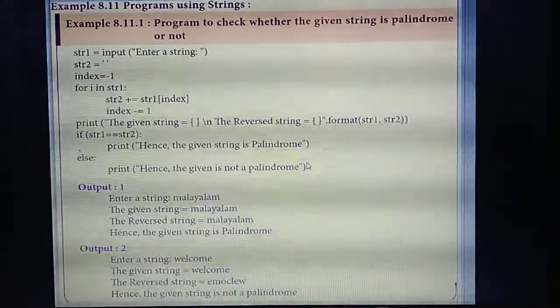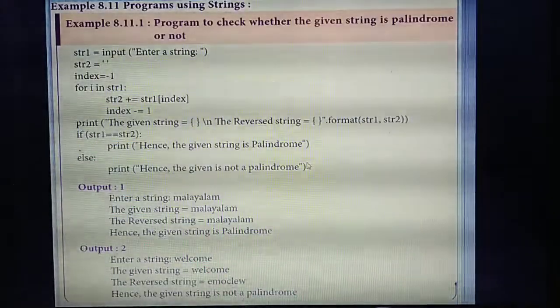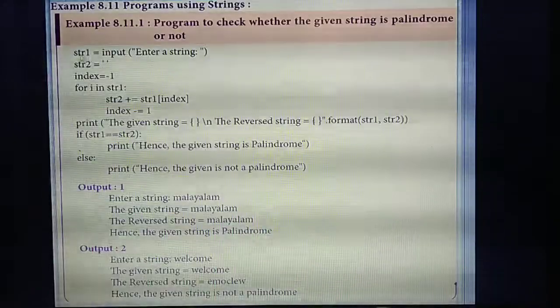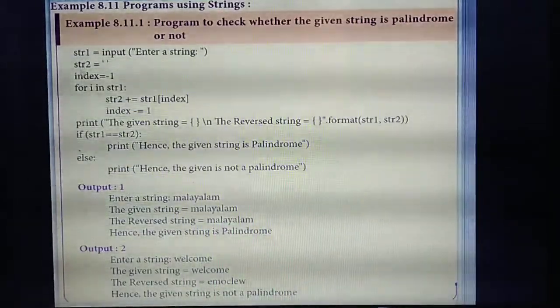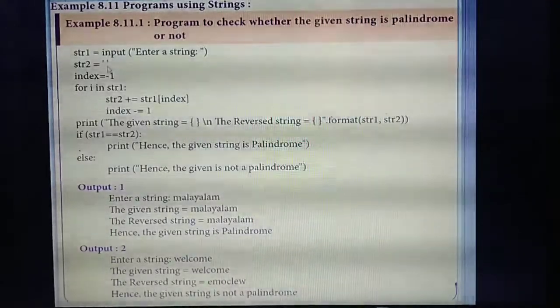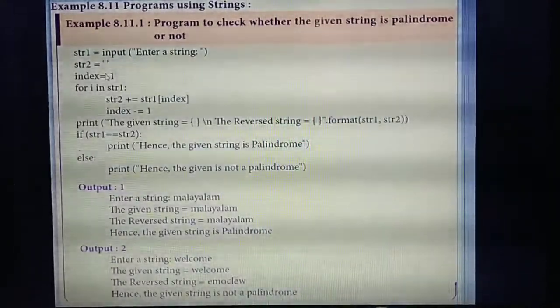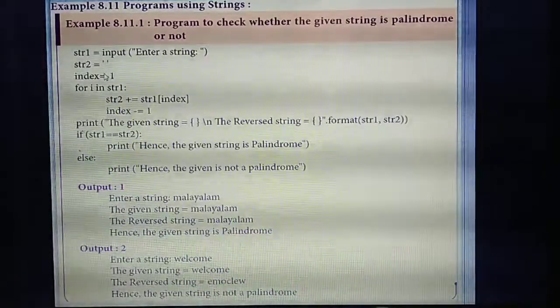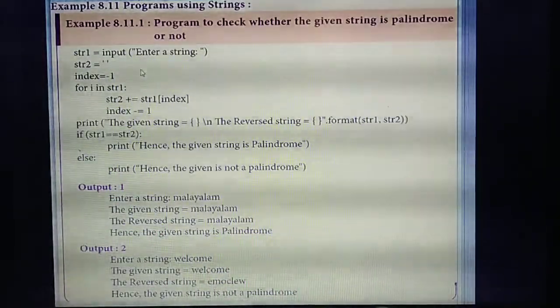Please study it right now. Okay, once again I am explaining. To check the palindrome, first you enter a string in the variable str1. Second, the string you are going to compare with the first string, you are not entering, simply leaving the place empty. Palindrome means you just need to check in reverse order. So the index value starts from -1.